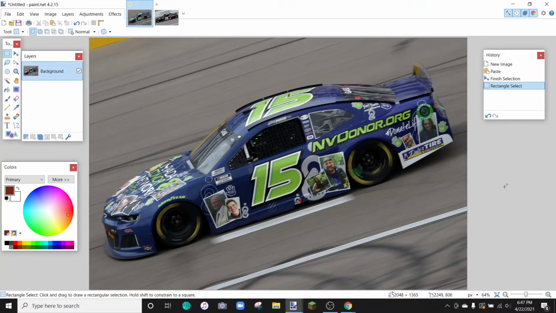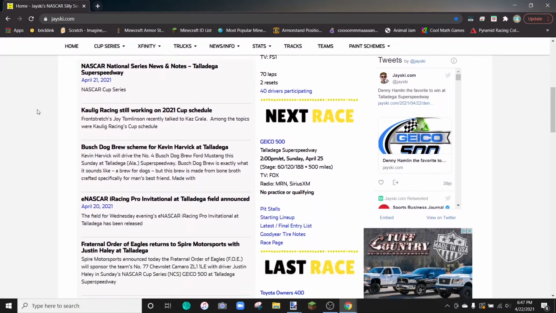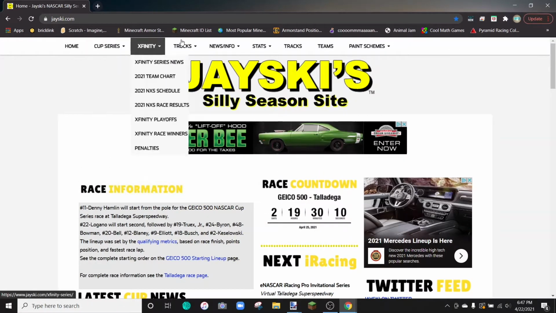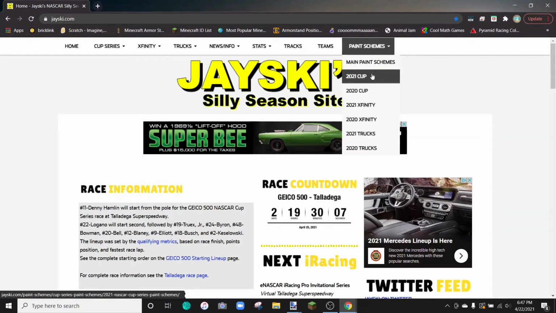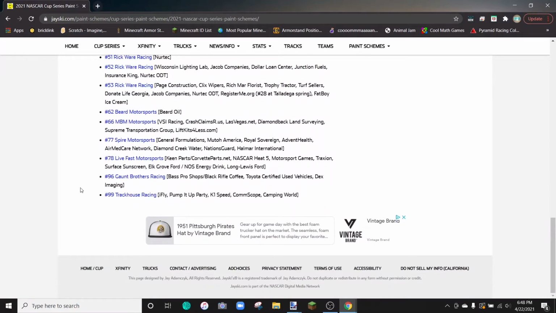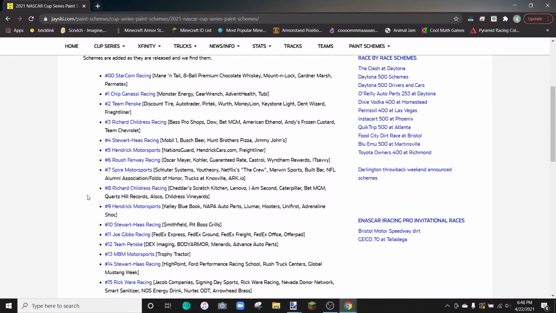Same thing, you're going to want a website called Jayski. It's just a website about a bunch of NASCAR stuff, news, and what I use it for, paint schemes. They have all these paint schemes and even more from before that they just don't show on here. It goes back quite a bit. But yeah, they have almost every single paint scheme. I've caught a few paint schemes that haven't been on here, but that's not that big of a deal.